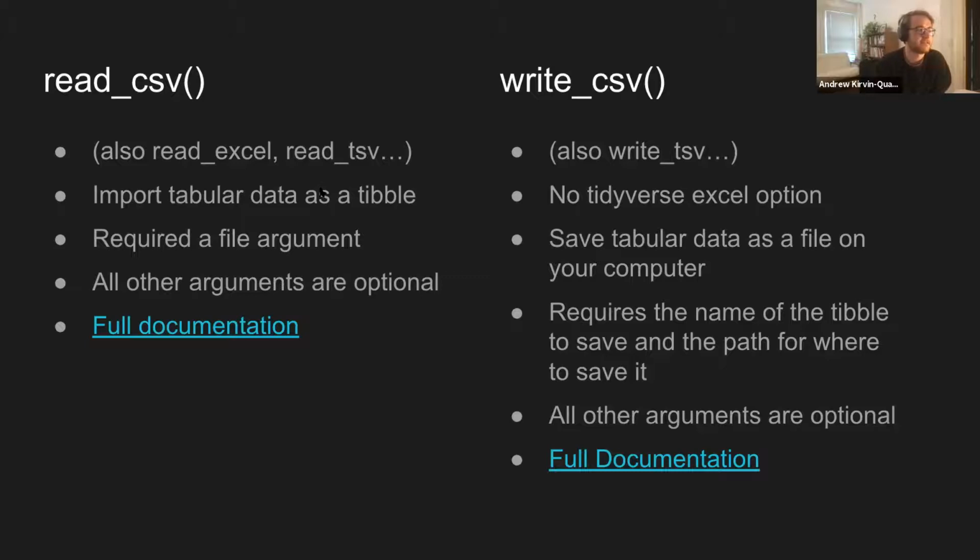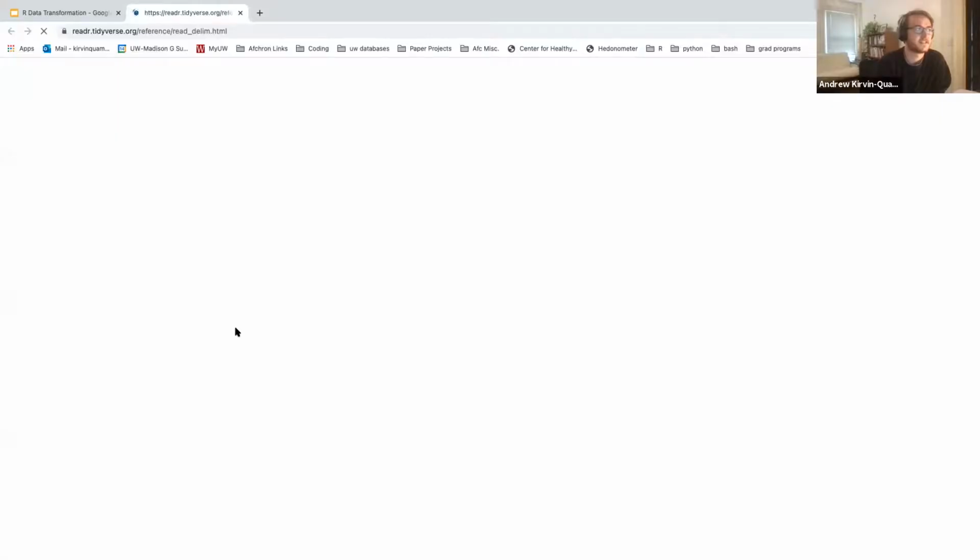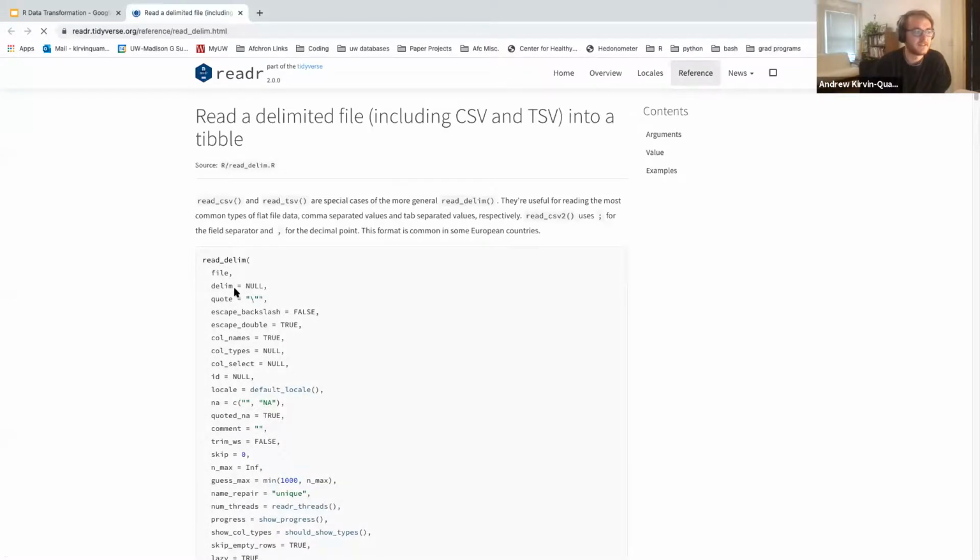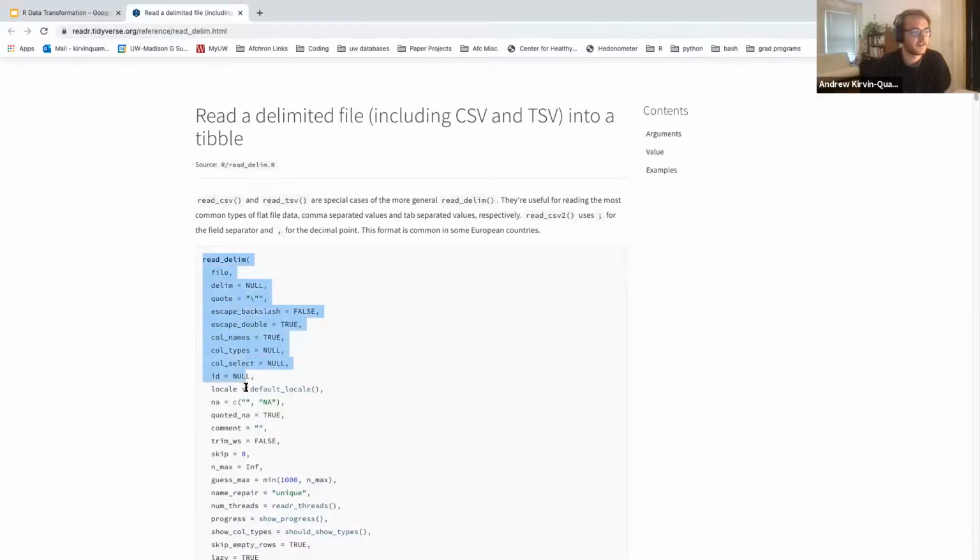We have some details about read CSV, and the full documentation is always available on the internet. When you go to the documentation, it's actually the same thing that was in the help section of RStudio, but you can see the function and then all of the arguments that it could possibly take. And you can see that file is the only one that doesn't have an equal sign. That means it's the only required one.